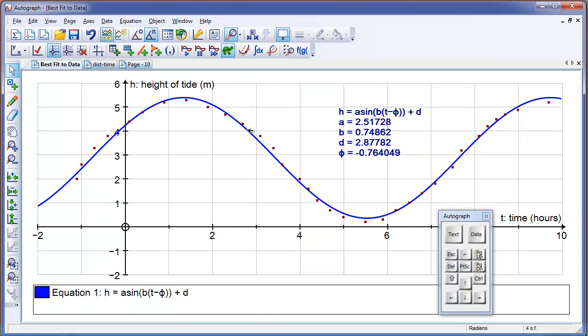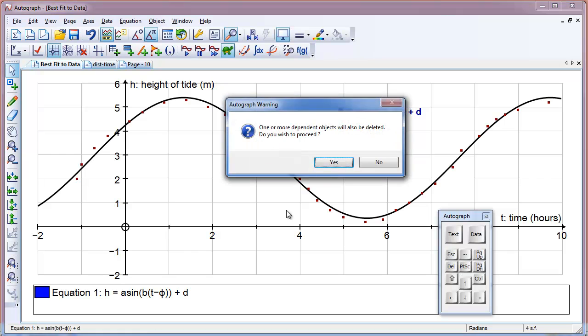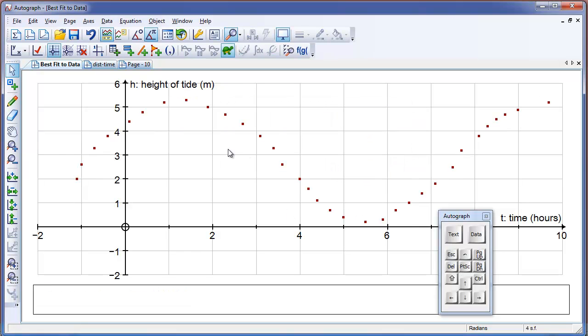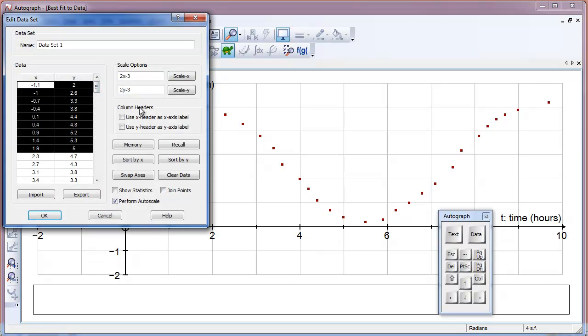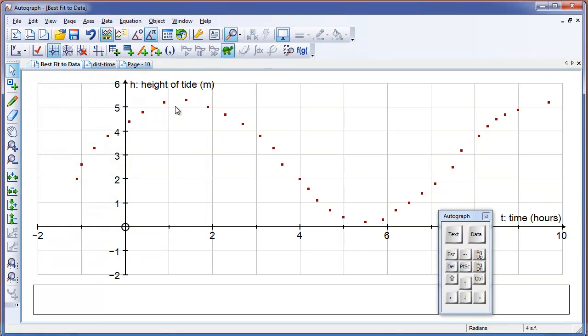So we'll have a look at this one now, and let's get rid of the answer and then build it up from scratch. Okay, here's the data, double click, and this has simply come out of a spreadsheet. This is the height of the water at certain times of the day. So there's high tide, there's low tide.